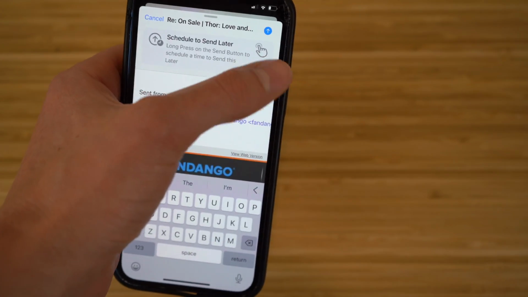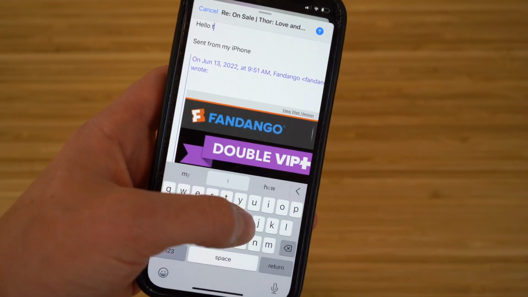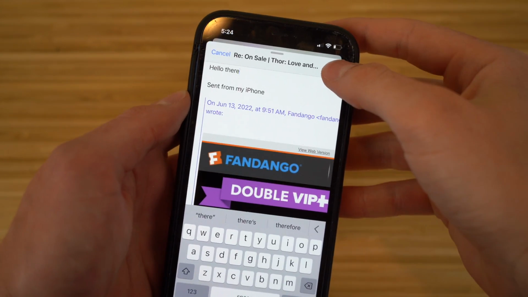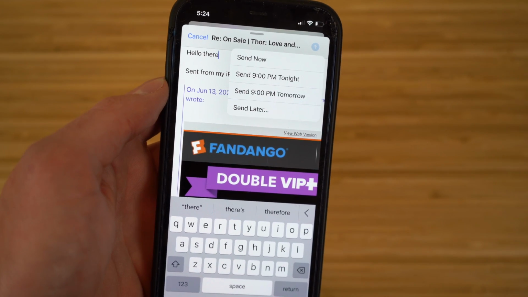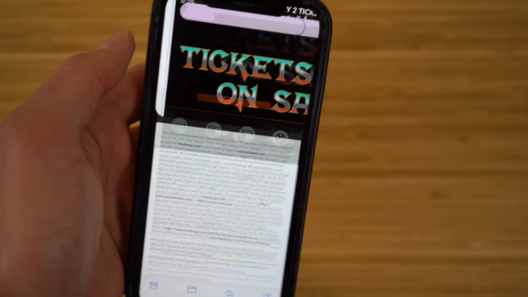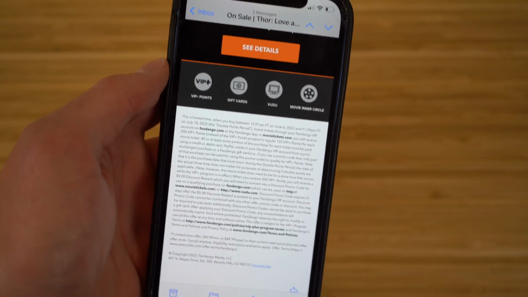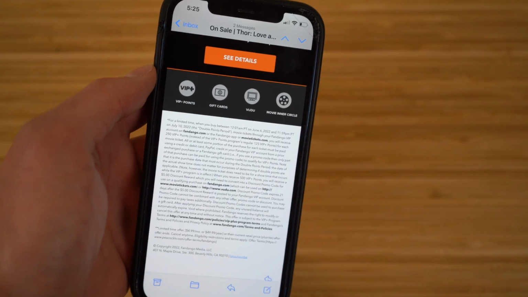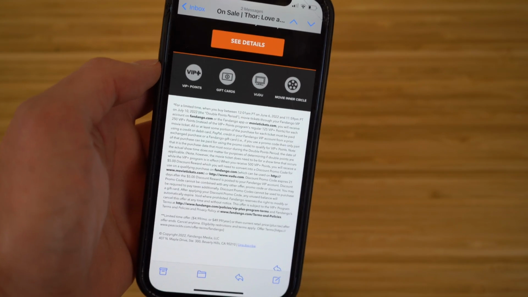So for example, let's do this right now. I'm going to type in hello there just to have some content in my message. So let me just finish typing this out. And then now that I want to send this, I'm going to hold down right here and now I have the option to send now, send at 9 p.m. tonight, send 9 p.m. tomorrow, or send later. So let's do send at 9 p.m. tonight, and then it'll actually directly send this letter at 9 p.m. tonight, as opposed to me having to send it now. So this is a great new tool if you guys want to send out emails at a certain time on your email app. So I definitely recommend checking this out. It is very useful on iOS 16, so give it a try when you get the chance.